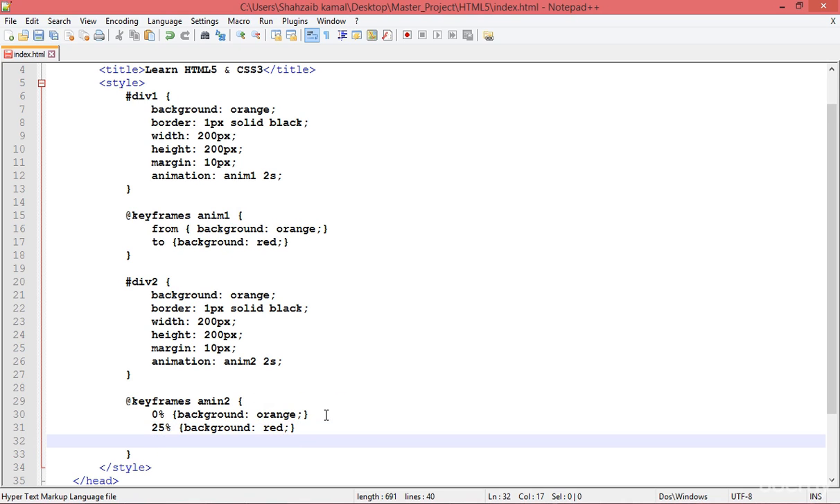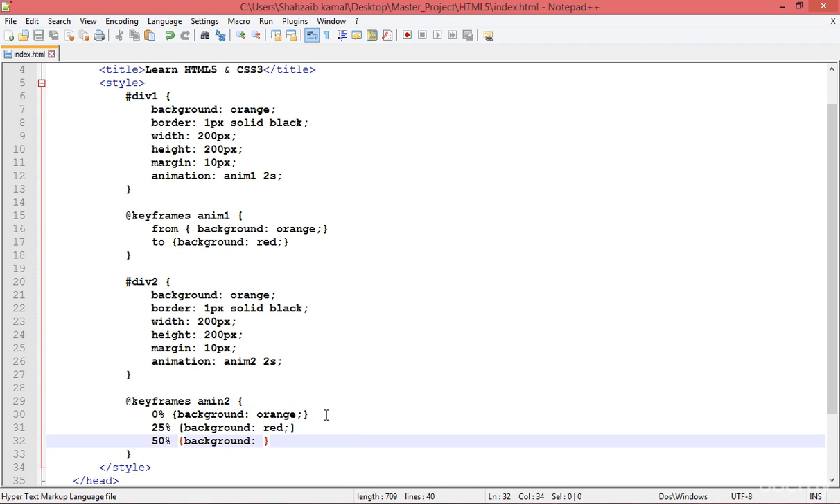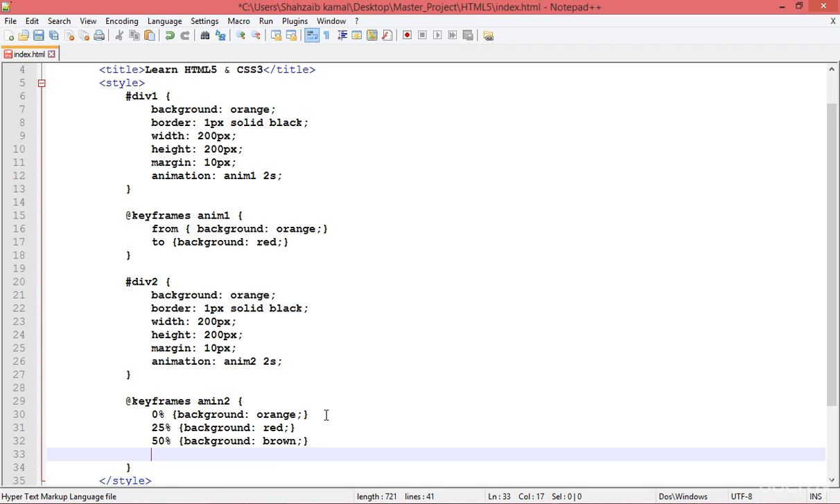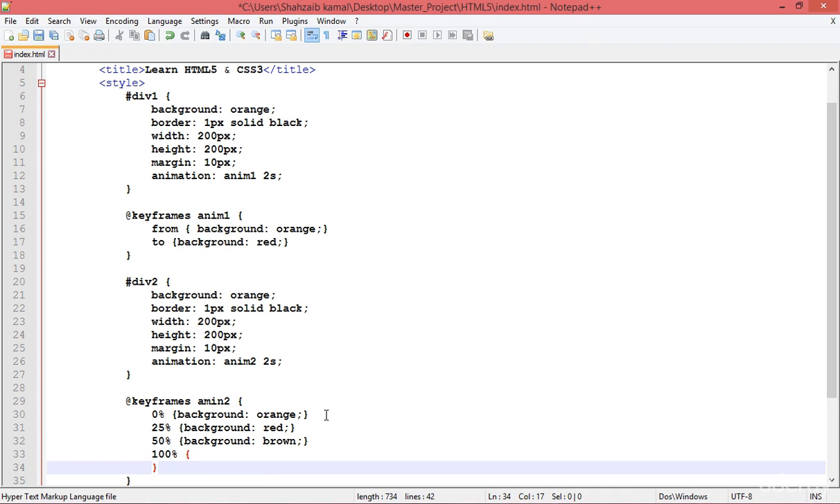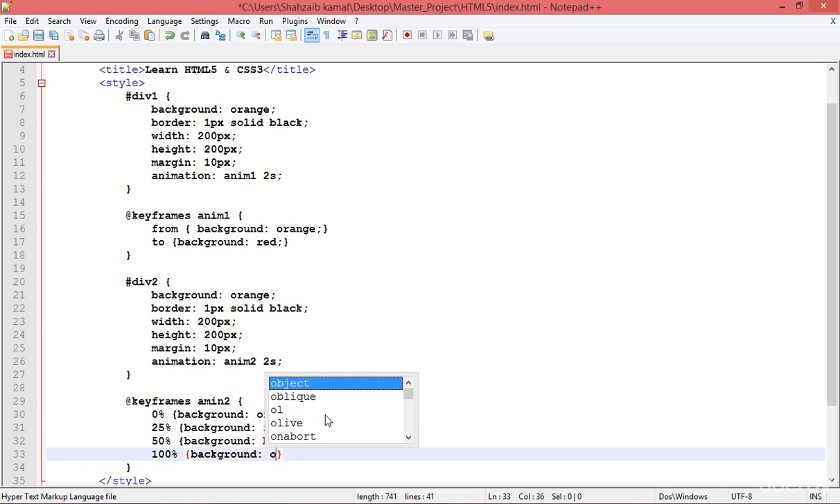Great. Now at 50%, the background color should be brown. Great. And at 100%, which means the completion of the animation, the background color should be orange again. This is the perfect way to create the animation. The starting and the ending should be the same to create a perfect animation.